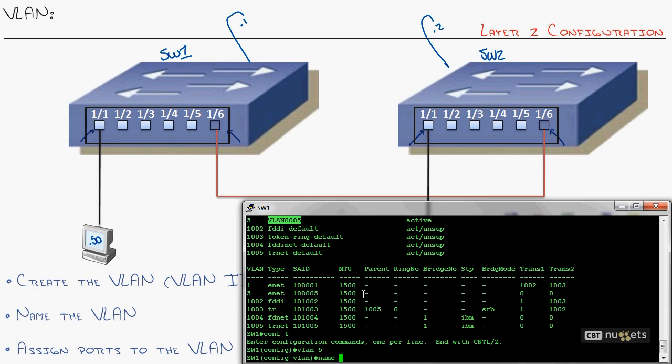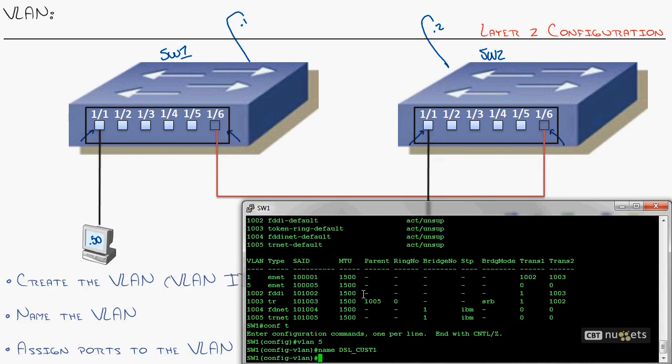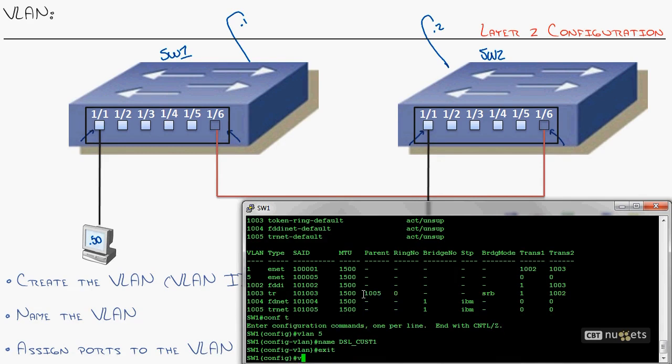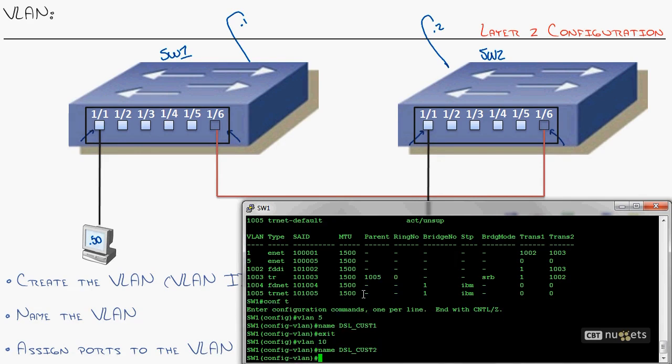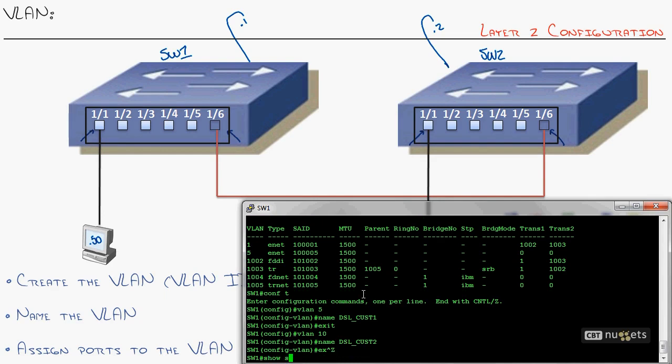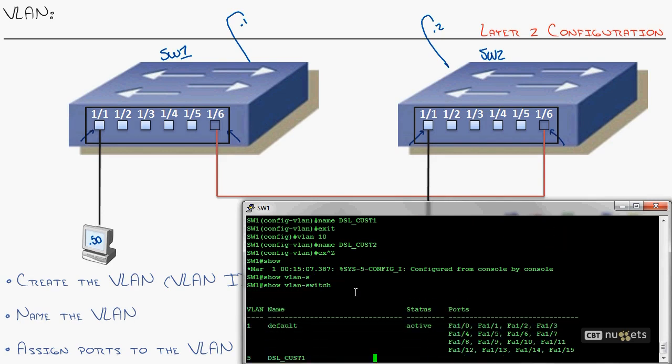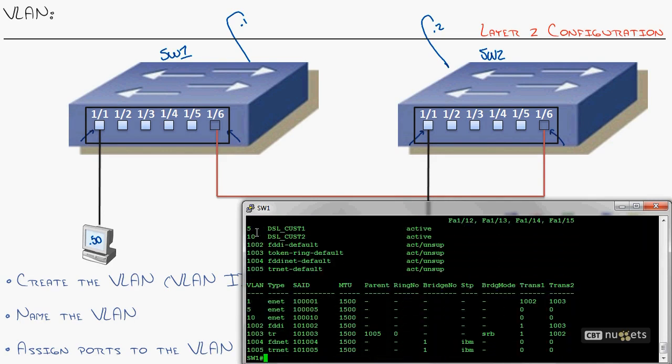We'll say the name of this VLAN, and we're in the service provider series, right? So let's just call this DSL customer 1, just for the fun of it. Exit out of there. Let's do VLAN 10, name DSL customer 2. Exit out of that. Now, as I do a show vlan-switch, I'm able to see these 2 DSL customer VLANs showing up.